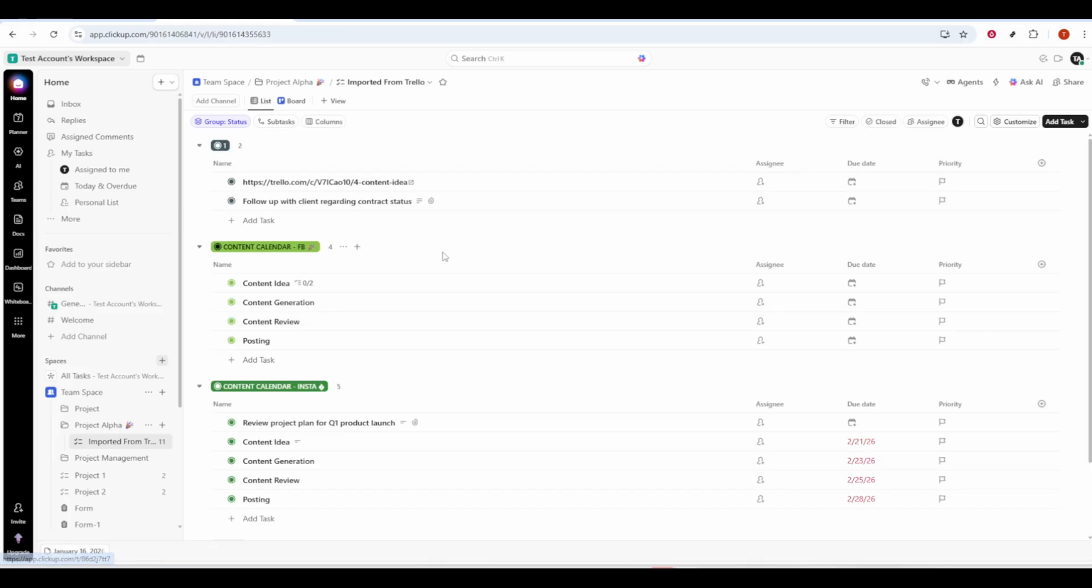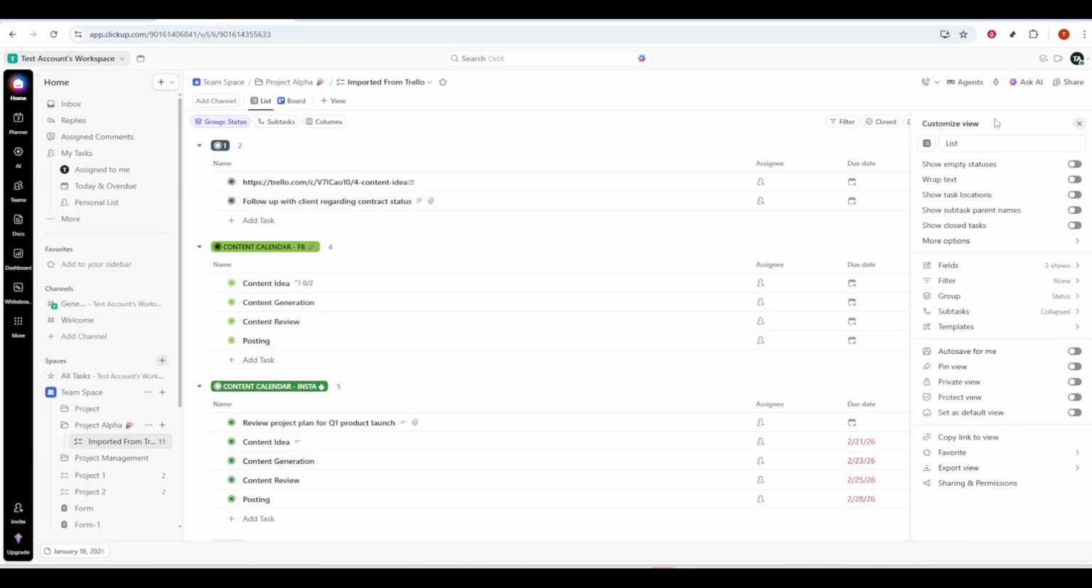Now customize it to match your workflow. In the top right, click Customize. From here, add columns for the details you care about most. Things like status, priority, assignee, due date, and any custom fields you've created, such as budget or approval checkboxes. You can show or hide fields to reduce visual clutter, and you can rearrange columns by dragging them left or right until the layout feels intuitive.